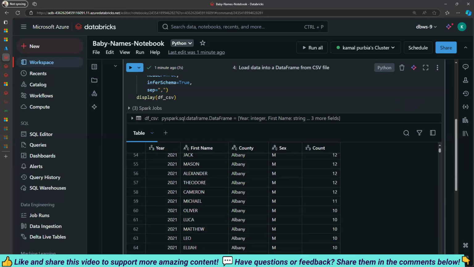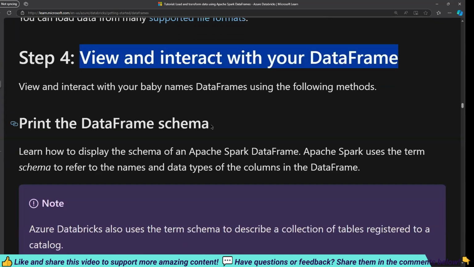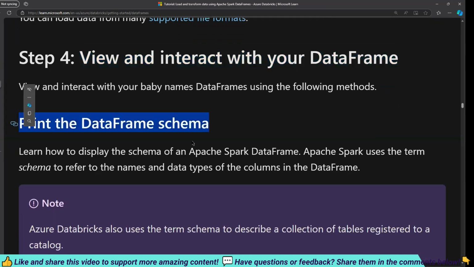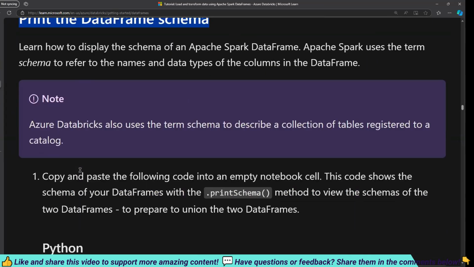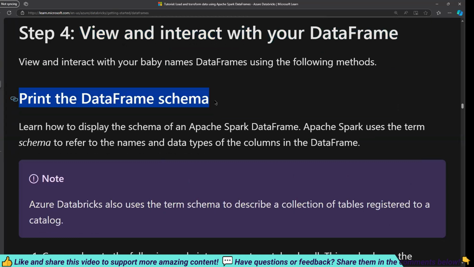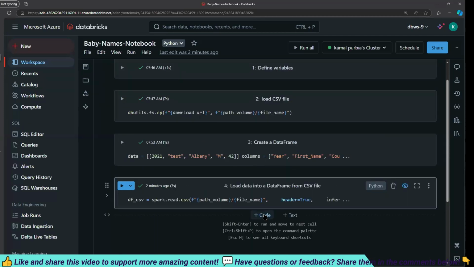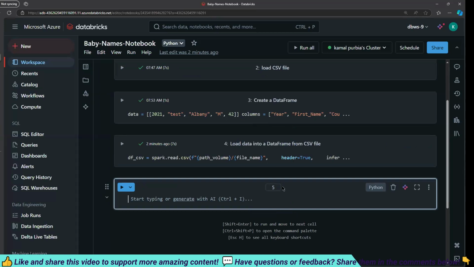Okay. The next one, step 4, view and interact with your data frame. Here we will understand how we can view and interact with a data frame. So we can print the data frame schema, for example. We'll type this step because one cell is there. So we'll just understand the printing of the data frame schema. I'll go here, minimize this, and create another cell.